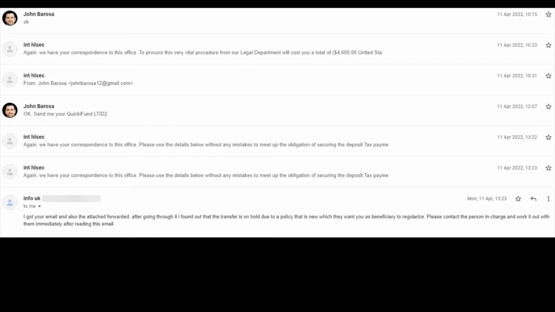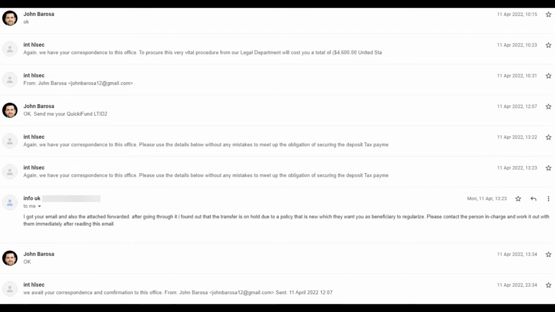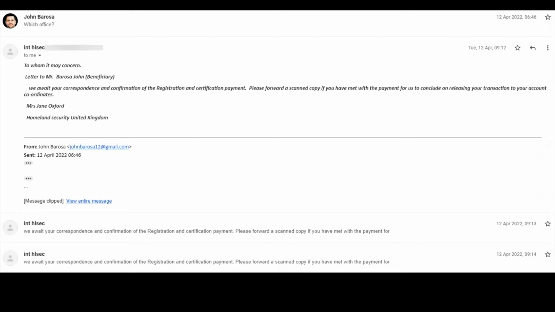I got your email and also the attached forwarded. After going through it, I found out that the transfer is on hold due to a policy that is new which they want you as beneficiary to regularize. We await your correspondence and confirmation to this office. We await your correspondence and confirmation of the registration and certification payment. Please forward a scanned copy if you have met with the payment for us to conclude on releasing your transaction to your account coordinates.